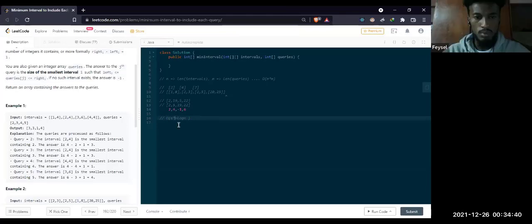I'm not doing all these operations for all of the queries. It's spread over all the queries, and all of the intervals are added once, and each is popped once only. So total for all intervals we have n log n, and for queries we have m.